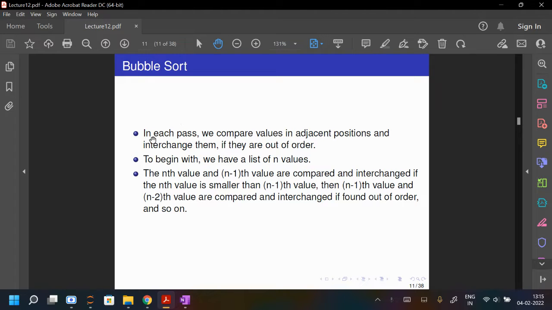Just see here. In each iteration, we compare values in adjacent positions and interchange them if they are out of order. Again, this is a sorting technique. We will have a list of elements. Elements may be integers or strings, and we have to sort them.